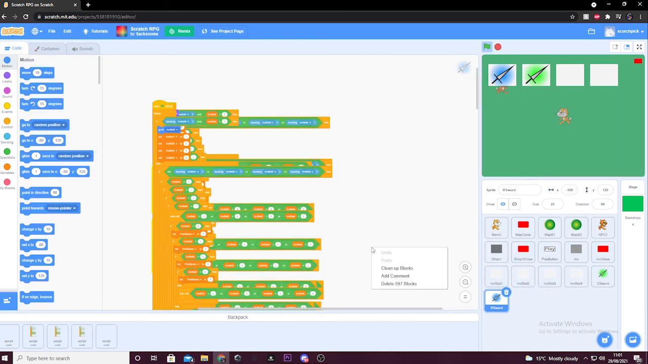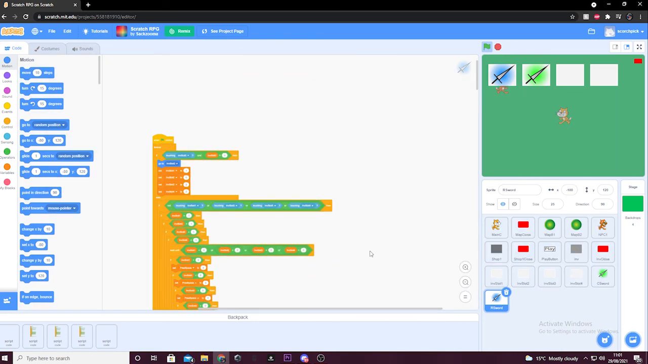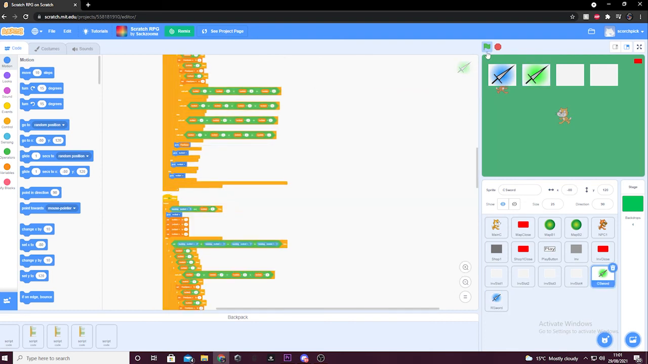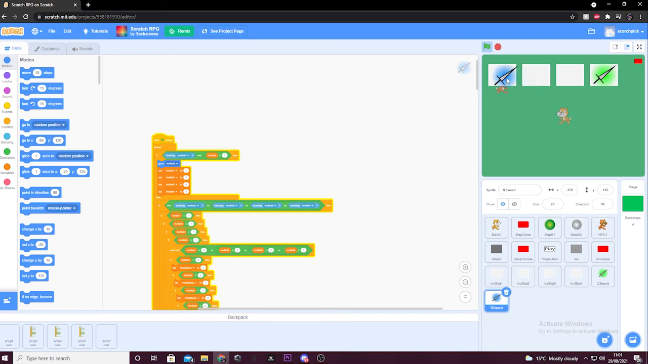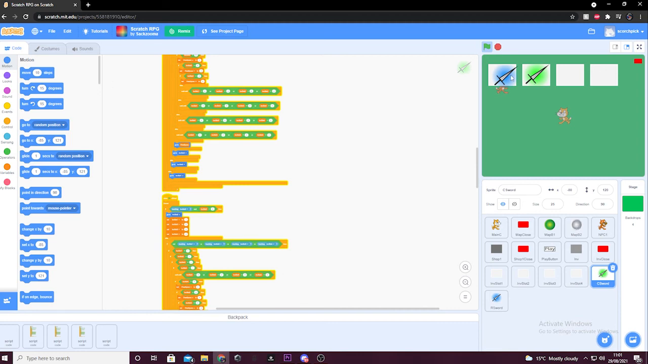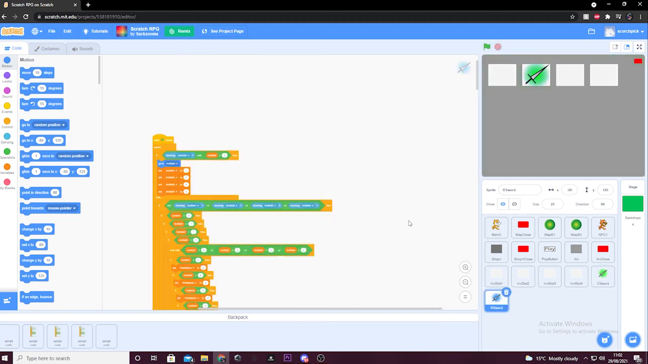Now once you've dragged all of them in, clean them up. So right click, clean up blocks, and do the same on this. Right click, clean up blocks. Now if we press play, we should be able to... Oh dear. Alright, there are a few problems now. So that's not kind of teleporting to the... Right, I'll have a look at that.